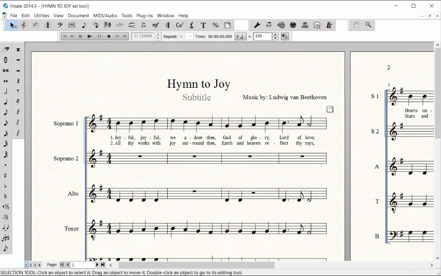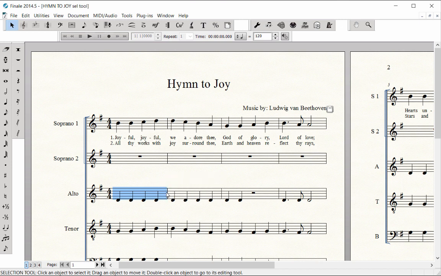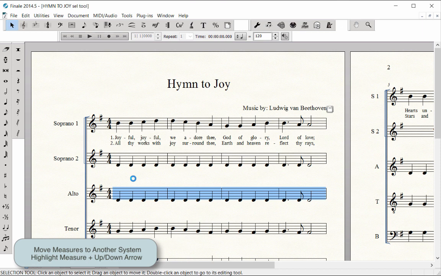With the Selection Tool, you can move, delete, or edit any text or markings. Highlight or delete measures. Copy full or partial measures. Copy drag onto the same page. Move a measure up or down to another music system.